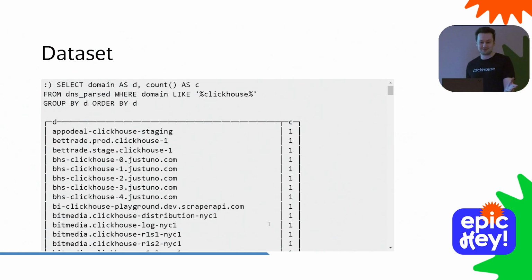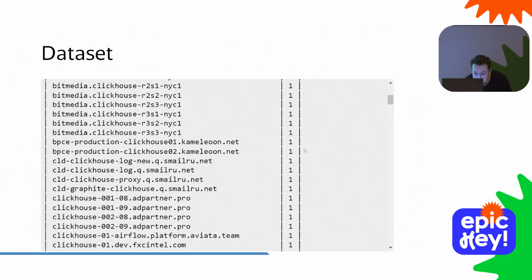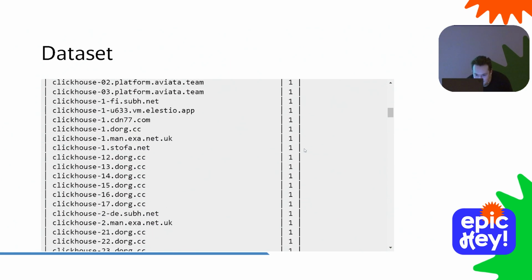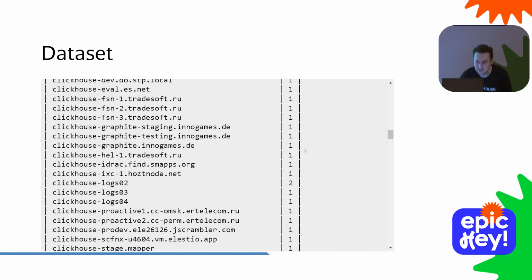Also, we can try to get all subdomains containing ClickHouse, and it is easy. Where domain like ClickHouse. And I'm getting a lot of interesting stuff. Probably some companies using ClickHouse. Yeah, like just Mono, what is just Mono? Or Creator API. Nice. A lot of good stuff. Let me scroll down. Great. Well, I already sent this list to our sales team.